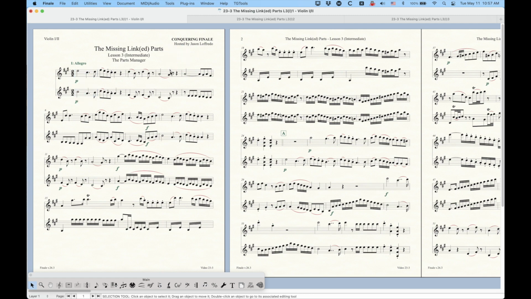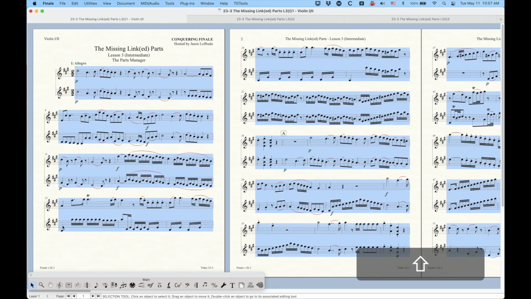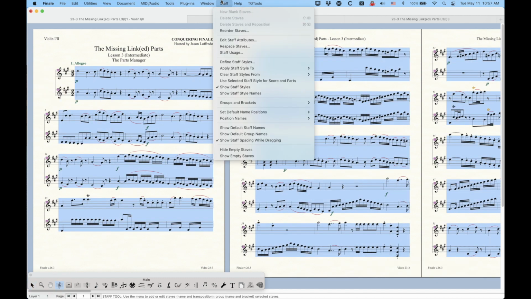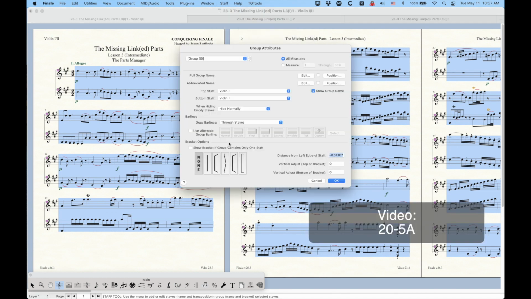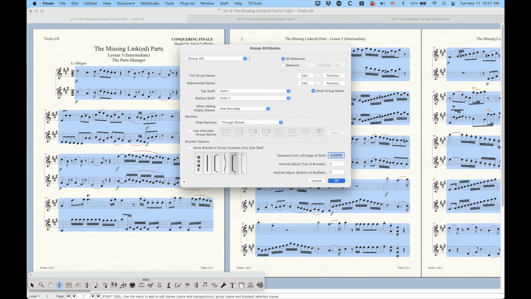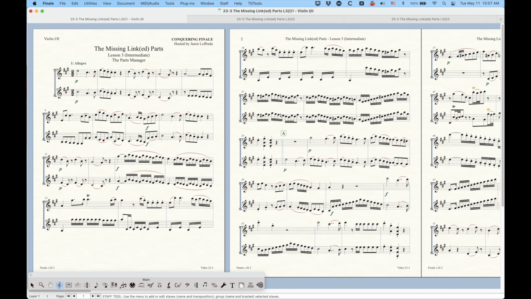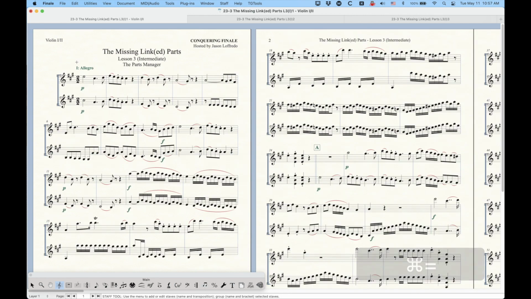Now, when you do things like this, you'll have to create groups within the linked part. As you can see, there's no group linking these two parts together, and that's easy enough to do. If you know how to do this, just go to Staff. I did a whole lesson on this in the Staff Tool Strategies, but just groups and brackets, add, and we can do something like, let's just add this little bracket here, and click OK, and now we have a group that connects the violin 1 and 2 part.